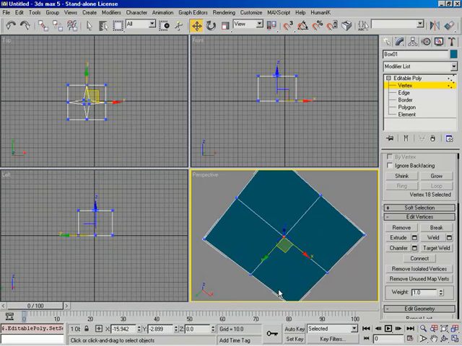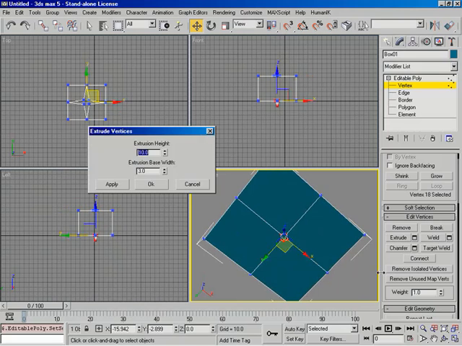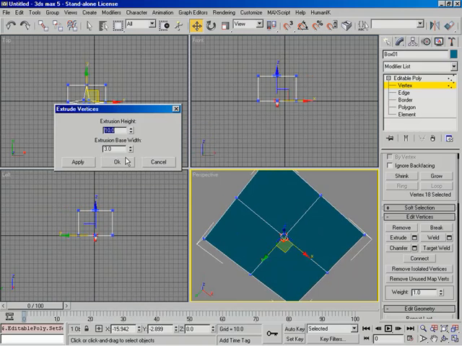If I select this vertex right here, I'm going to open up the settings dialog for extrude vertices. And you'll see that by extruding, I get 2 things. I get the actual extrusion itself, so an extrusion height, and I get an extrusion base. The base itself acts as a chamfer, and we'll be talking more about the chamfer in just a minute.